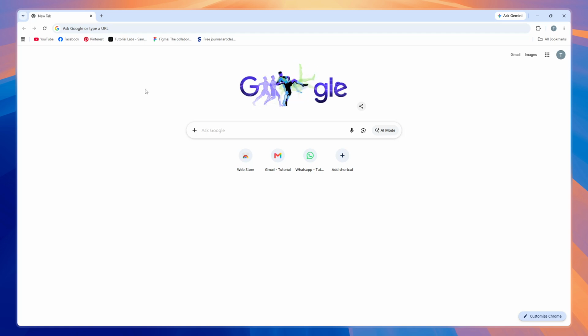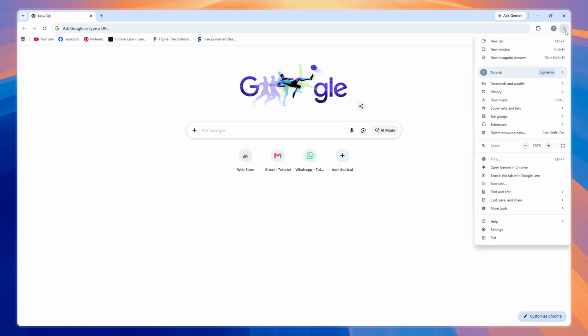First, open your Google Chrome browser on your computer. Once Chrome is open, direct your attention to the upper right corner of your screen where you'll see three vertical dots. Go ahead and click on these three dots to reveal a drop-down menu with various options for customizing your browser experience. From the drop-down menu that appears, look for and click on Settings.